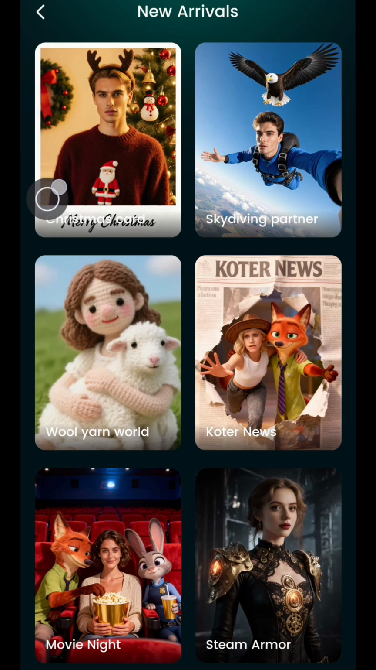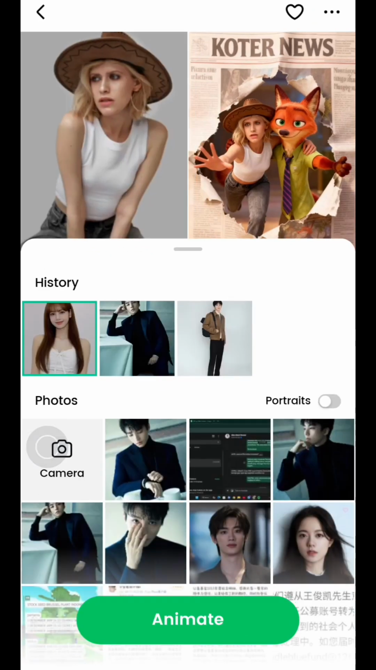And then just look for the filter called Cutter News. This one. This is the one that gives you that Zootopia like movie effect, complete with the iconic character styles. It will work perfectly for recreating a scene or a movie poster that matches Nick Wilde's world.